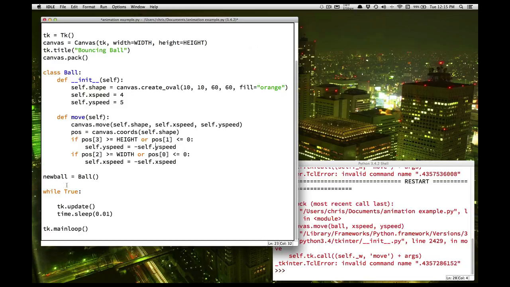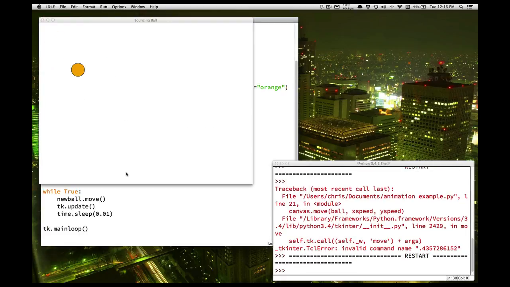There's our class Ball. Now new ball will have a shape, an x speed, and a y speed, and new ball will also have a command called move that'll tell it how to move. So that means in our while loop here, we can just say new ball dot move. And now every time we go through our animation, it's going to say, take the new ball and do whatever move says to do. Well, move says to actually move it with the canvas dot move command, check its coordinates, bounce off the wall. So if we run this, we've now got an orange ball that bounces off the walls again.